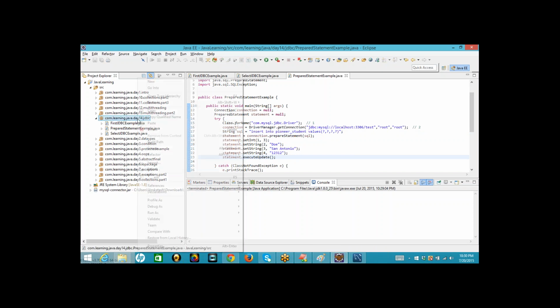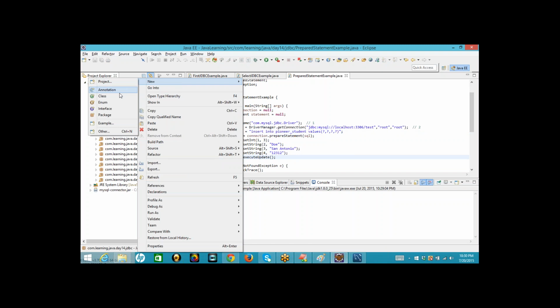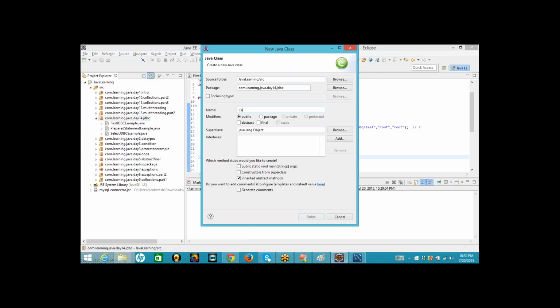And now, what is the final thing we have? Callable statement. For callable statement, we cannot do any example because we don't have any stored procedures. But I will show you just the syntax of how to call it. I don't have any stored procedures on my machine and I don't know how to write a stored procedure, so I cannot show that. It is a database guy's duty to write a stored procedure.